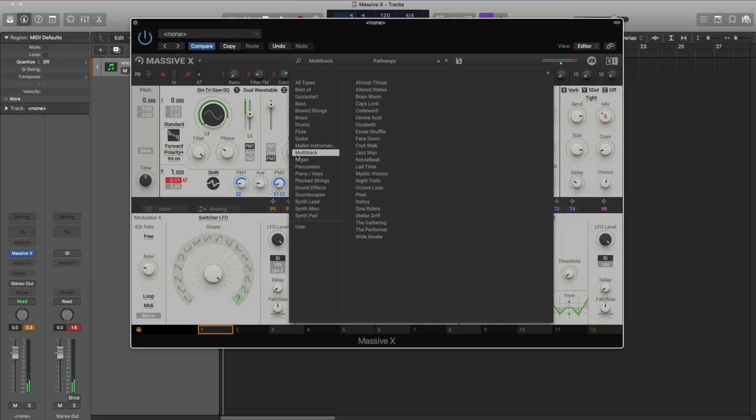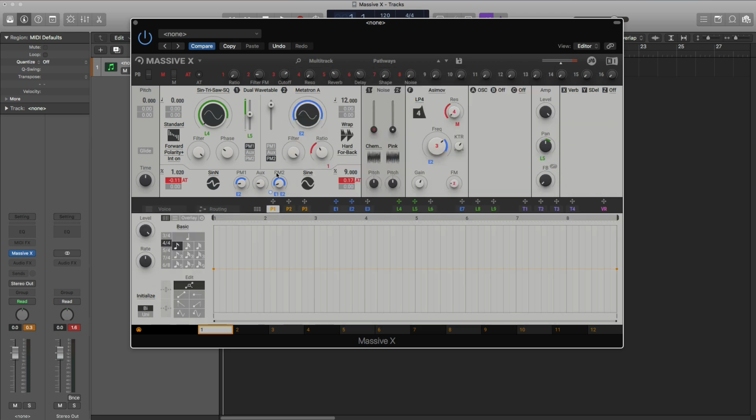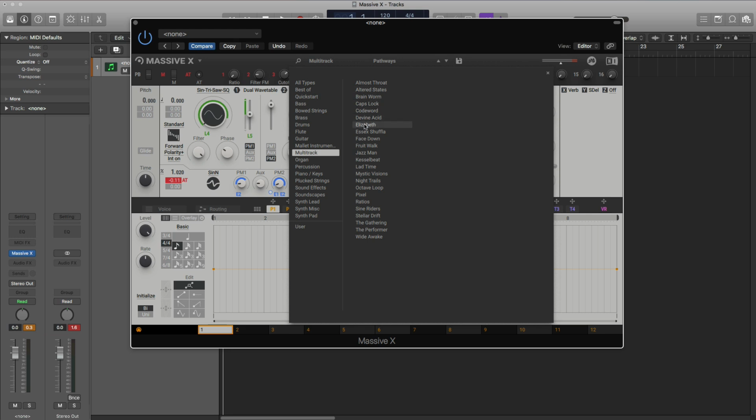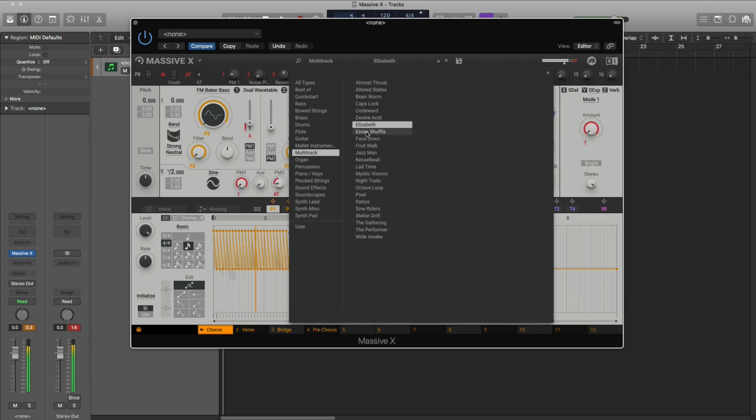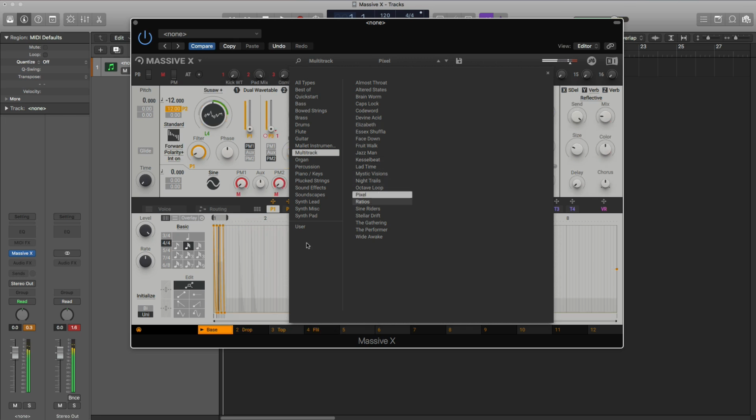Now this one's really cool, the multi-track presets. It's essentially like a whole song if you just hit one note, and that's where these performance presets come into play here. So we're gonna go to, let's go Elizabeth. It's like a whole performance. So if you want to learn what this performance does, this is what it does.